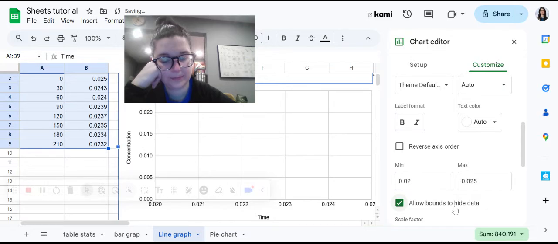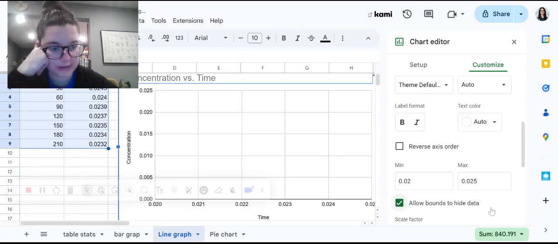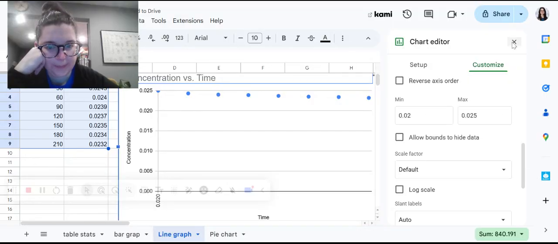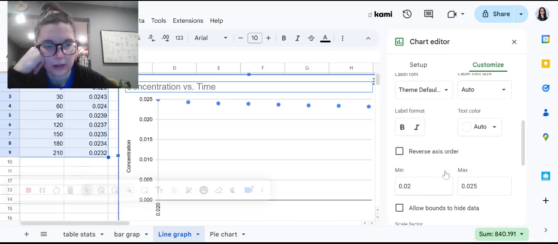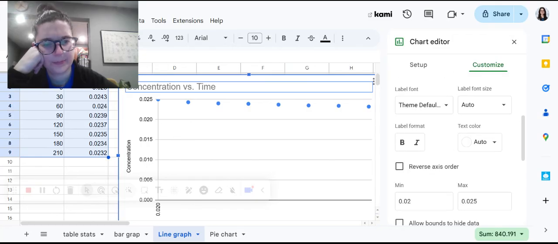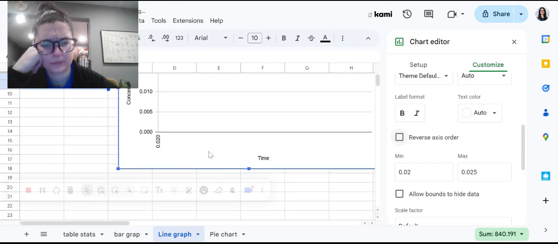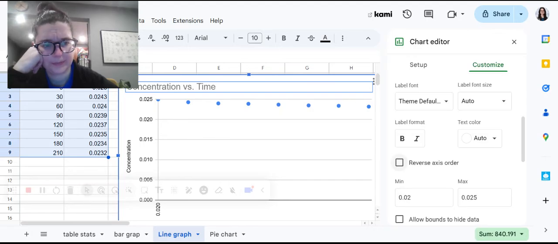That's not what I want. Again, sometimes Google Sheets doesn't do what I want. That's not what I want. It did it earlier when I tried. Am I on my x-axis? No, I'm on my horizontal. That's what I want, horizontal. Reverse axis order, that's not what I want. No, don't like that. I messed something up here. I'm going to press undo.